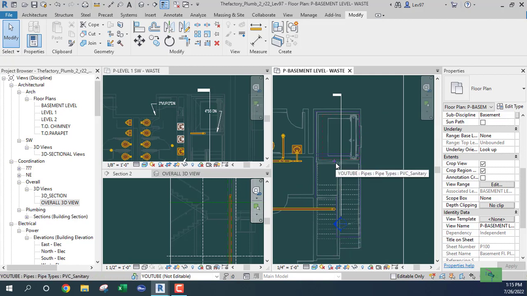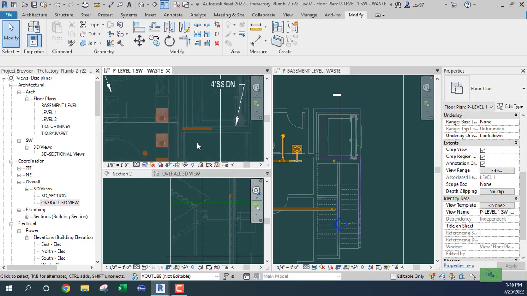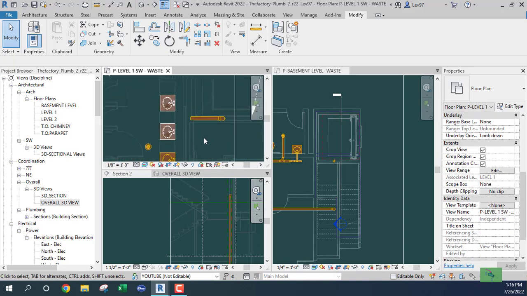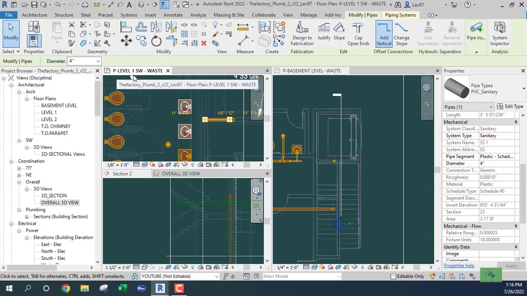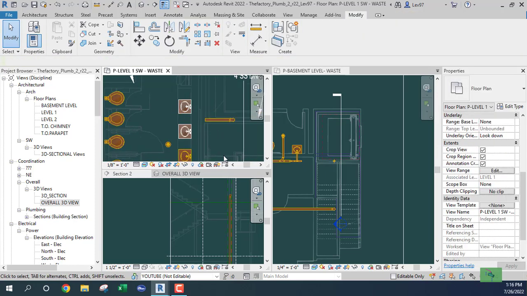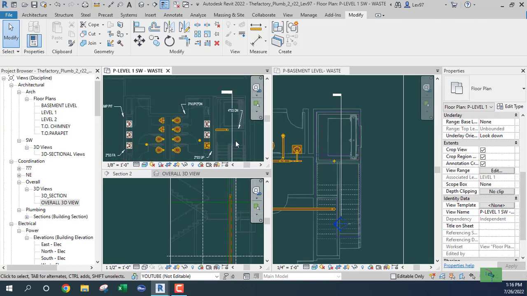From the sump pump, it goes up, and it goes up to the first level. Okay. Goes up to the first level, and here we are on the first level here. Okay. Now let's take a look at that.